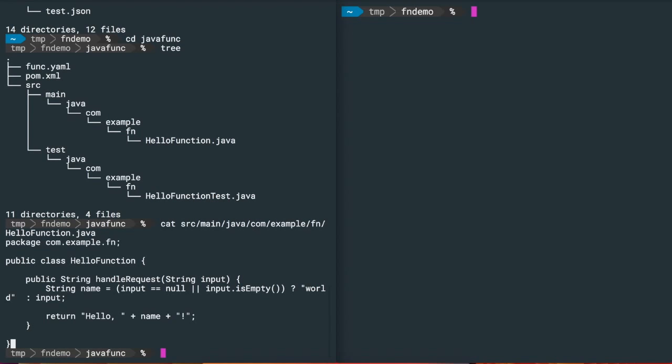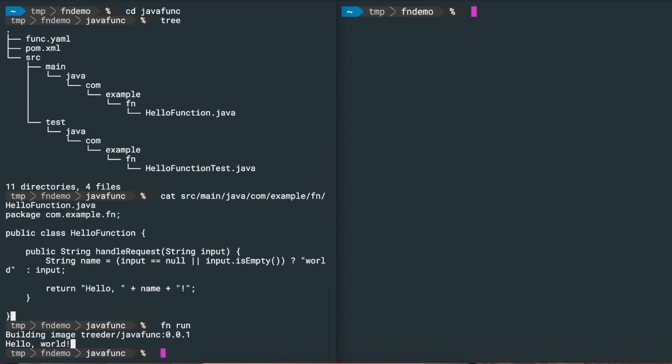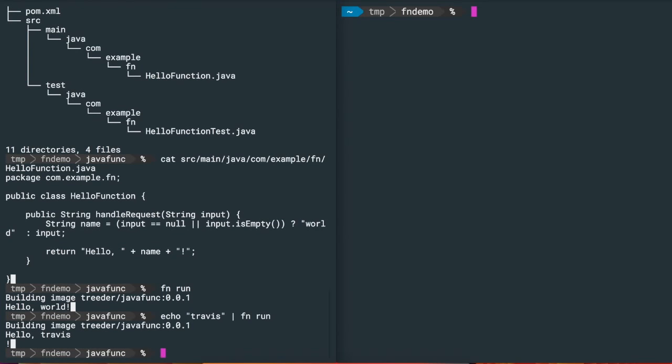The Java one has some nice coercion too. If instead of that string input it were some object input, it would try to coerce the input into object format. So it's got some nice Java-like features in it. But again, fn run here builds my Java function and runs it. I can do the same echo type thing. This one doesn't take JSON, it just takes a string, fn run. You can see it says hello Travis.